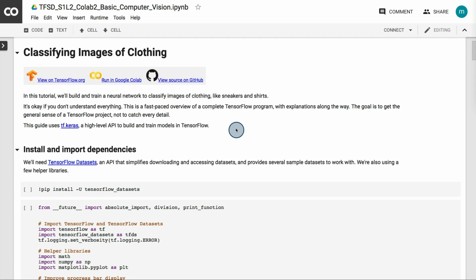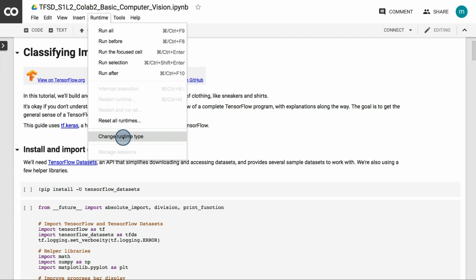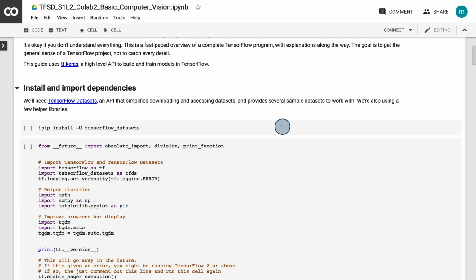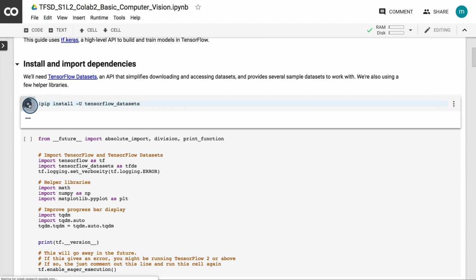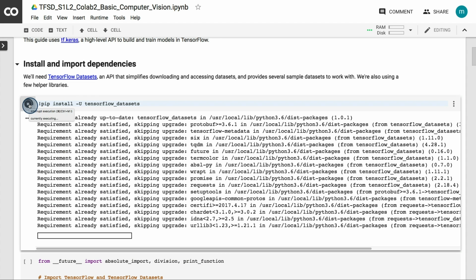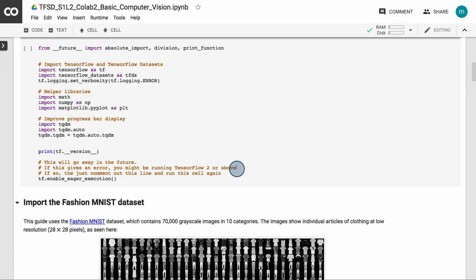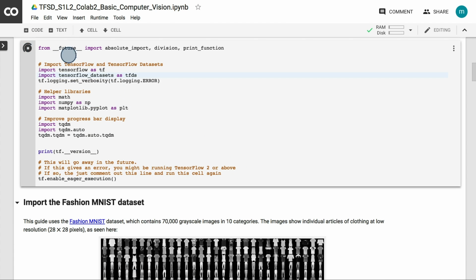Okay, so let's classify some images of fashion clothing. Before we start, let's enable GPU execution to speed things up. Now, let's install a library called TensorFlow Datasets, allowing us to use the Fashion MNIST dataset. You can read more about TensorFlow datasets by following this link. Next, we'll import a number of libraries that we will use and print the TensorFlow version.